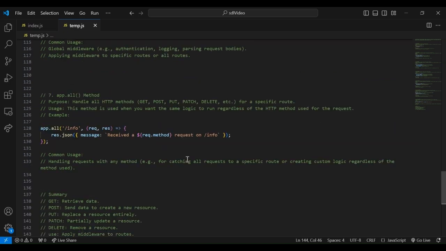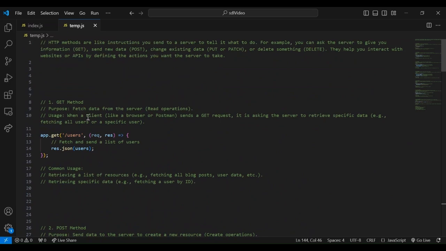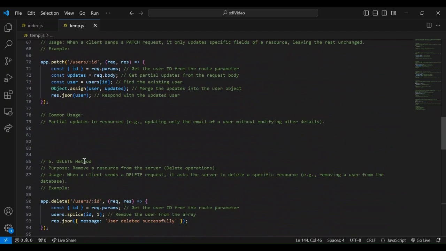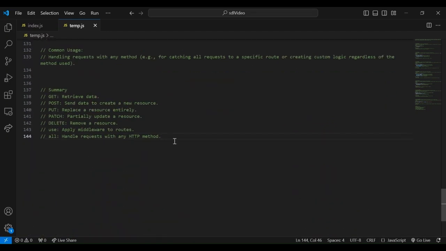So this is all for today. Here we have learned all the important HTTP methods like get, post, put, patch, delete, use, all of these HTTP methods. So I hope you like this.